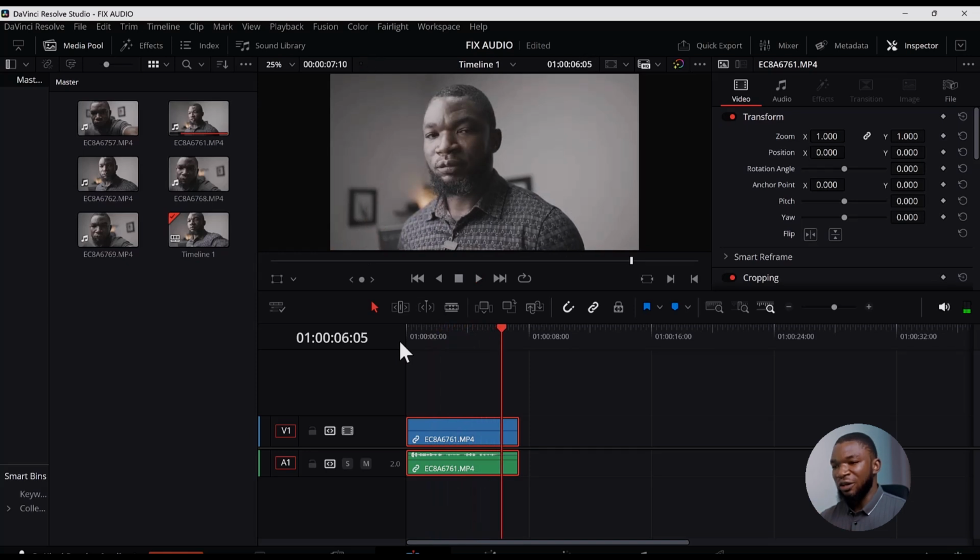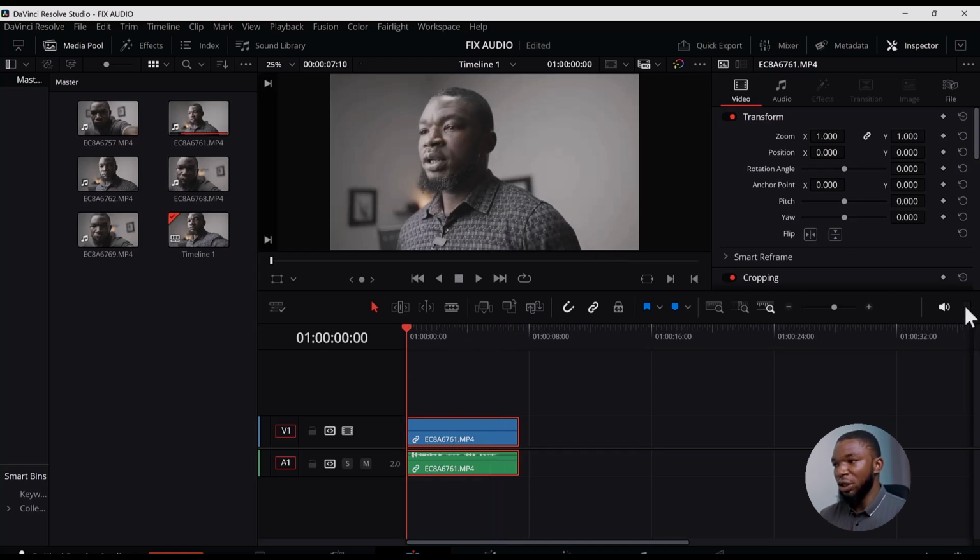Okay, from what we can find now, the audio already plays in both ears. To further find out scientifically if it is playing on both ears or not, always monitor the audio waveform.